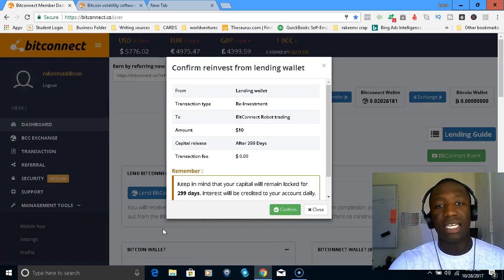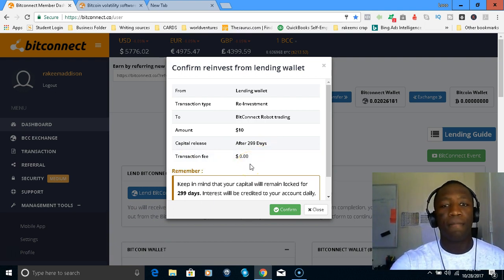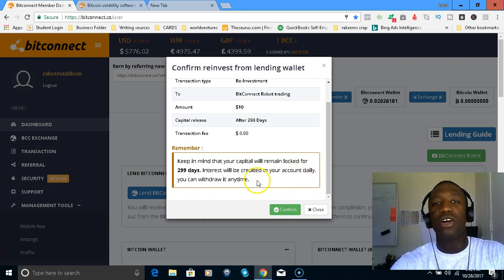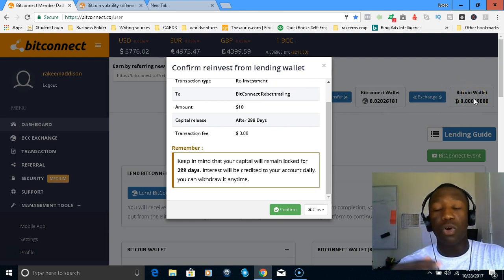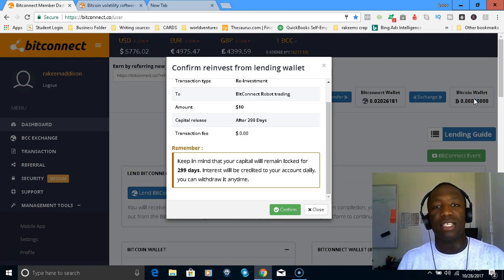And it says amount $10 after 299 days. Transaction fee, there's none. And I want you to read this. It says, keep in mind that your capital will remain locked for 299 days. Interest will be credited to your account daily. You can withdraw it at any time. So anything that you earn that's in the lending wallet, you can transfer that back over to your Bitconnect, or you can transfer that over to your Bitcoin wallet, and so on back to where you want it to go.